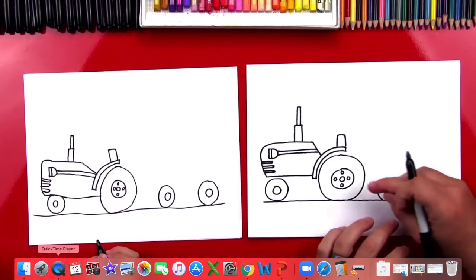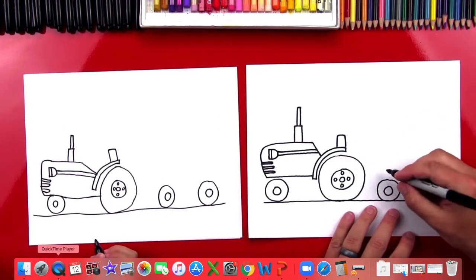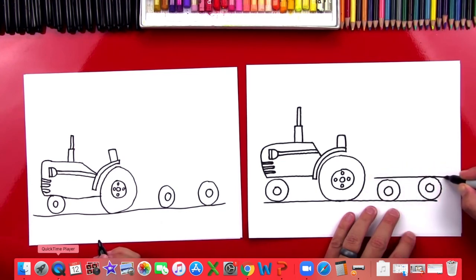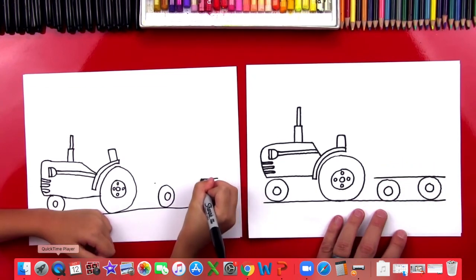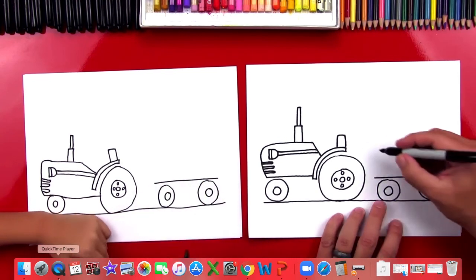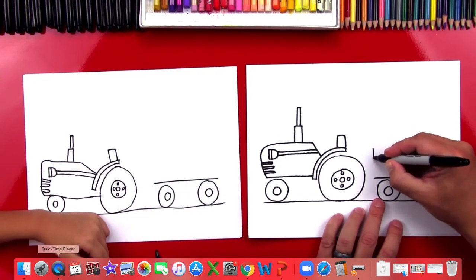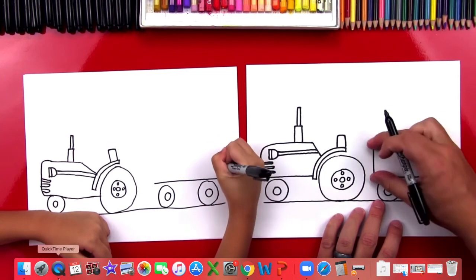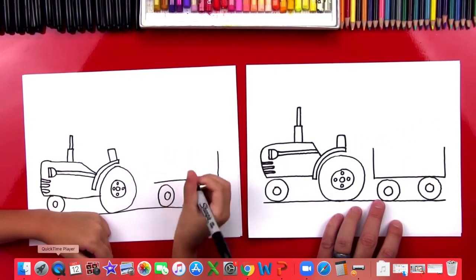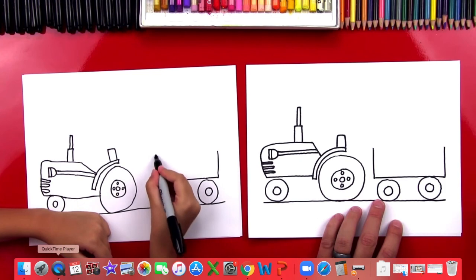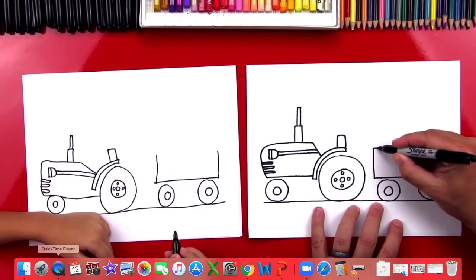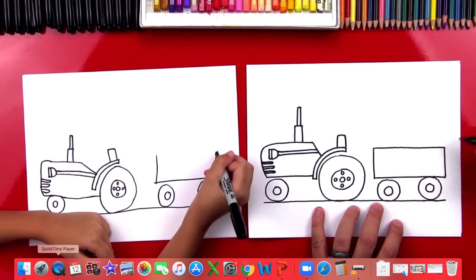Now we're going to draw the wagon or the trailer that has all the hay in it. So we're going to draw a straight line that comes across the top of our wheels. Then we're going to draw a straight line up on both sides. And we want those to be the same size. Yeah, that's good. And then we're going to draw a straight line to connect the top.